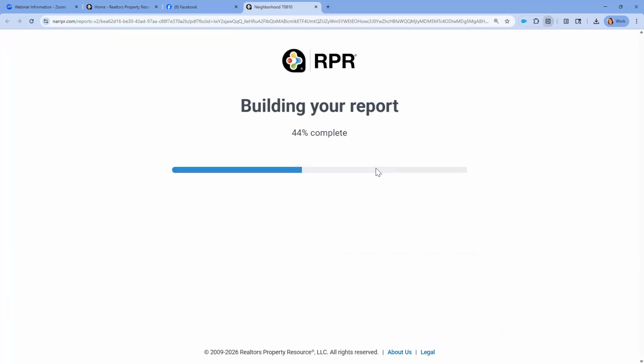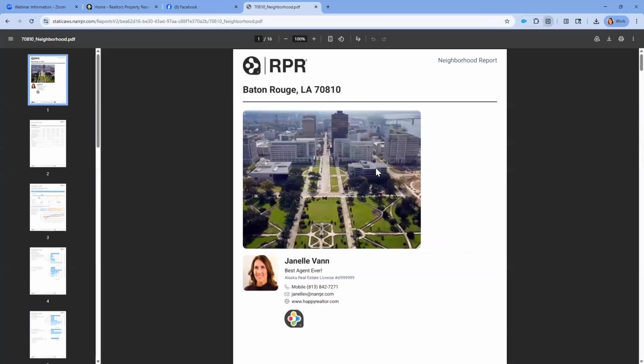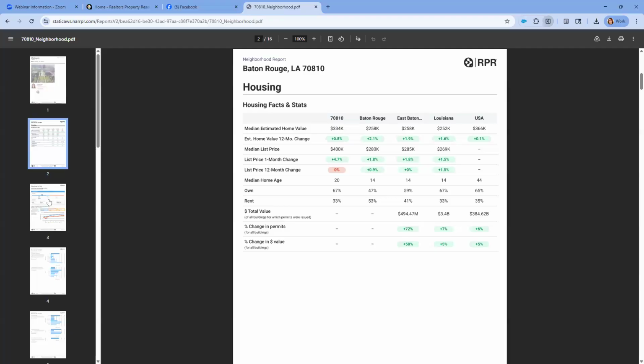So our reports are going to include a link. When I click on a link, it's going to take a few moments to finish building the report, but every one of our reports that we have access to is going to come with that dynamic link. Now, here's a report I made this morning for 70810, and it's going to be customizable. Again, we want the broker logo. It's a neighborhood report. I uploaded this pretty photo this morning. All my contact information is here. And then all of this great data will be included in the neighborhood report.